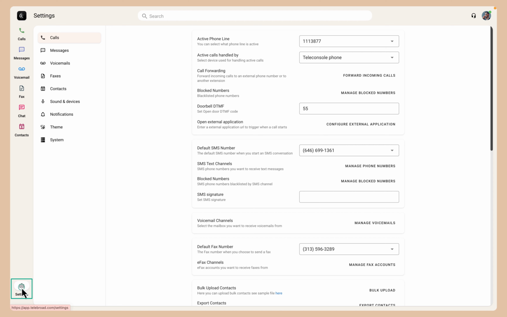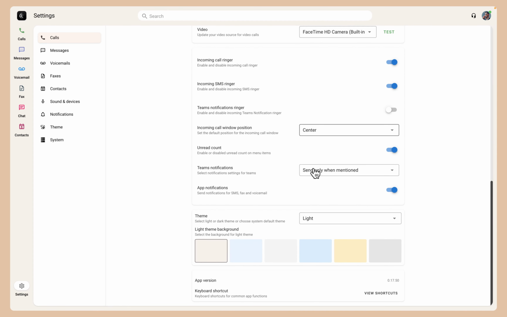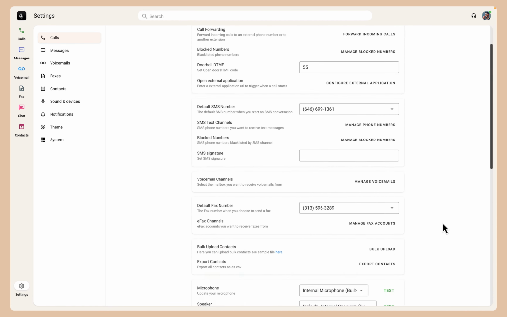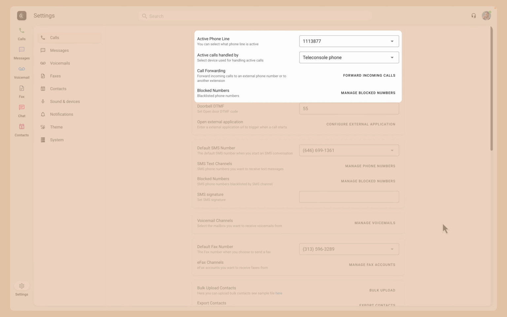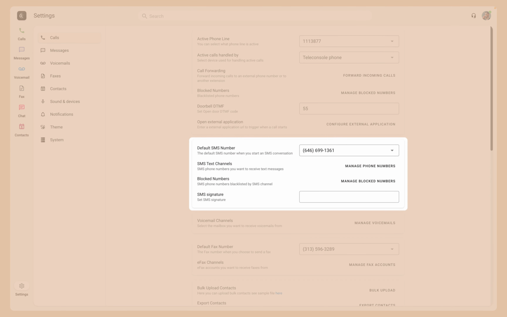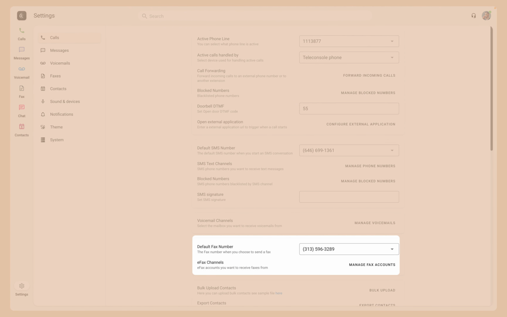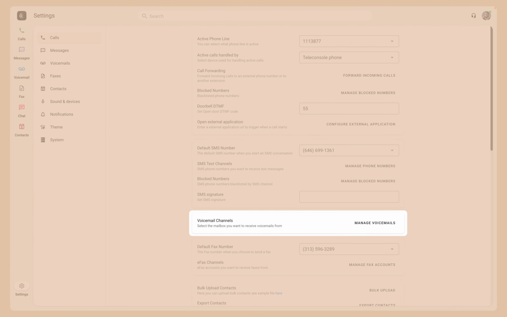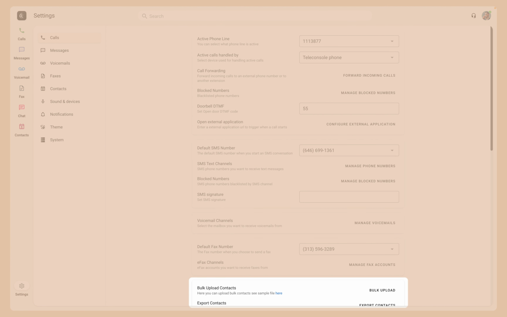While we won't cover settings in detail, users can explore various options. Key settings are categorized as follows. Calls: manage active phone lines, call forwarding, and blocked numbers. Messages: set default SMS numbers, manage text channels, and configure SMS signatures. Faxes: choose default fax numbers and manage eFax channels. Voicemails: control voicemail channels.